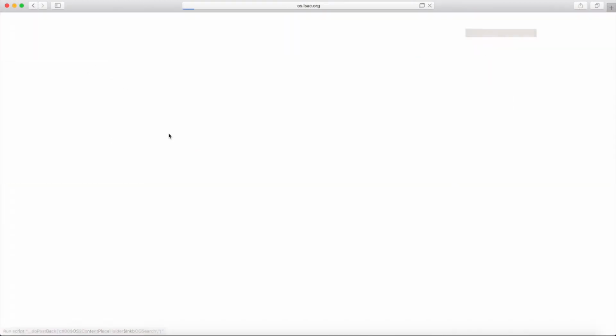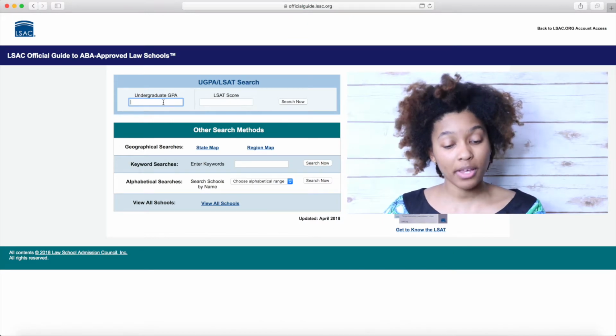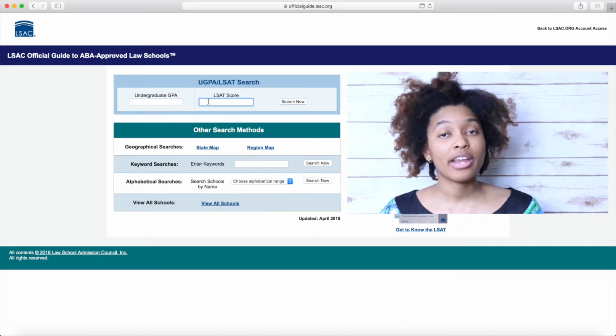So that's where you could definitely type in your GPA and your LSAT score. Now, if you don't have an LSAT score, you could give it a ballpark.